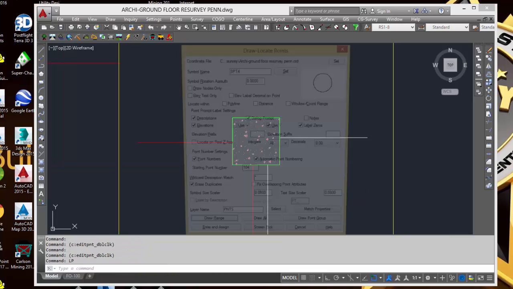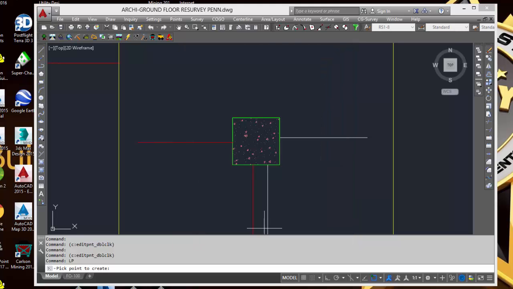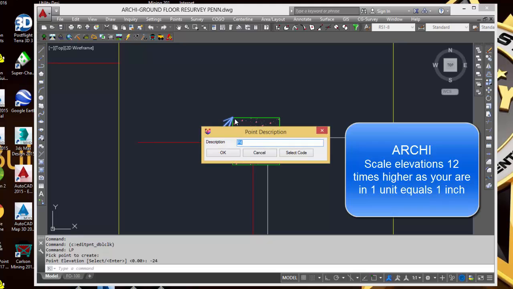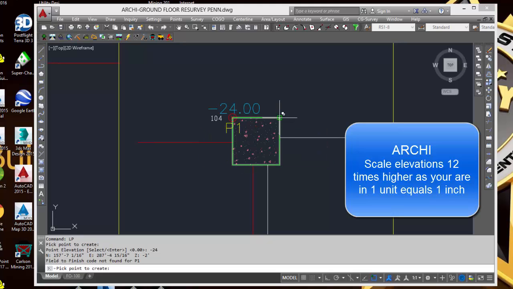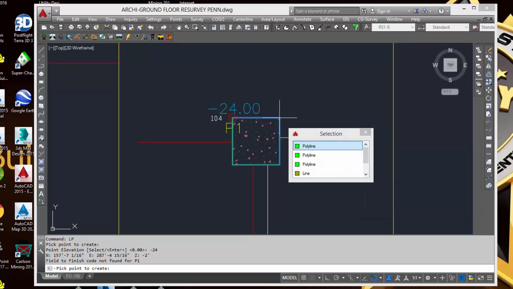Okay, I'll type LP this time, locate points. Screen pick a point, and we'll pick right here. And let's say I want the elevation to be negative 24. I'll do negative 24, and we'll do P1. And right there, and I got selection set turned on, which is somewhere there.